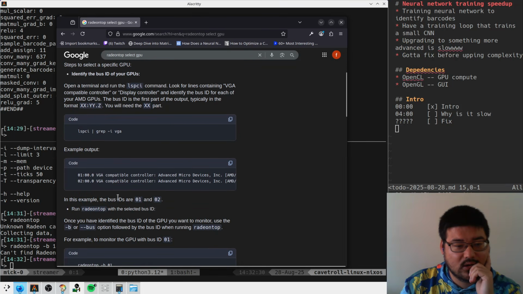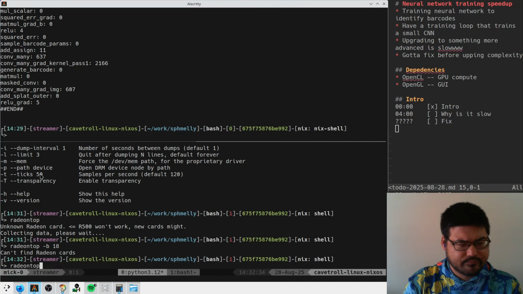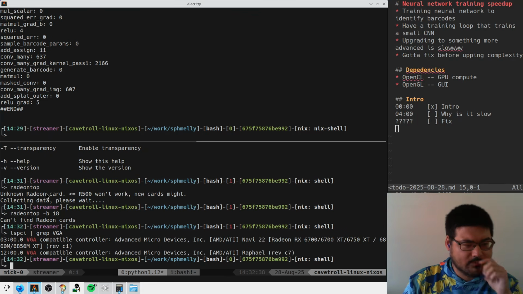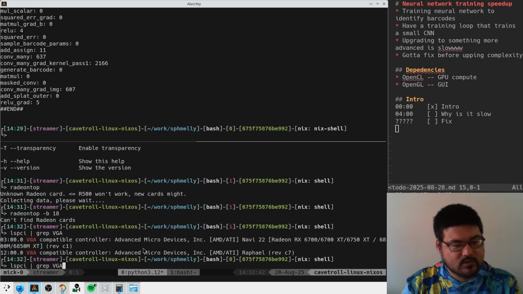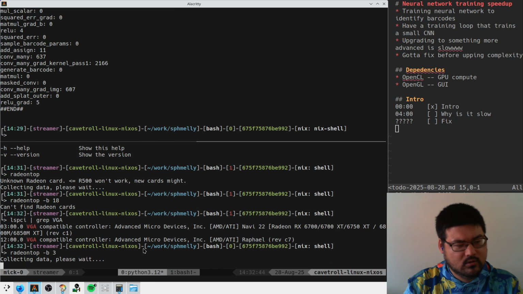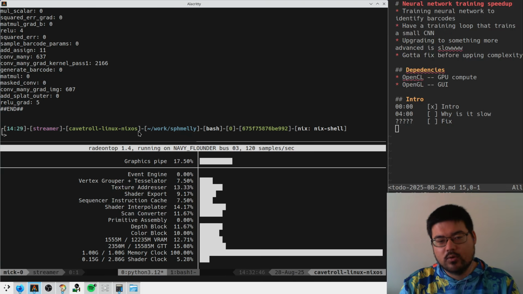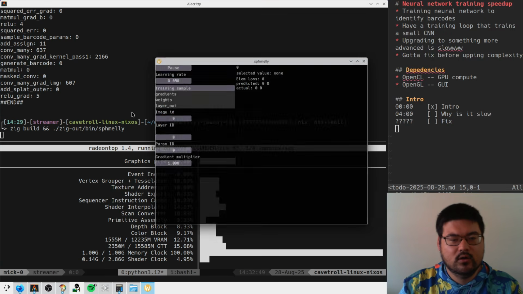And bus IDs are 1 and 2. Yeah, that's what I thought. Grep VGA. Oh, I guess this is what I want. B3. There we go. We're so back, baby.